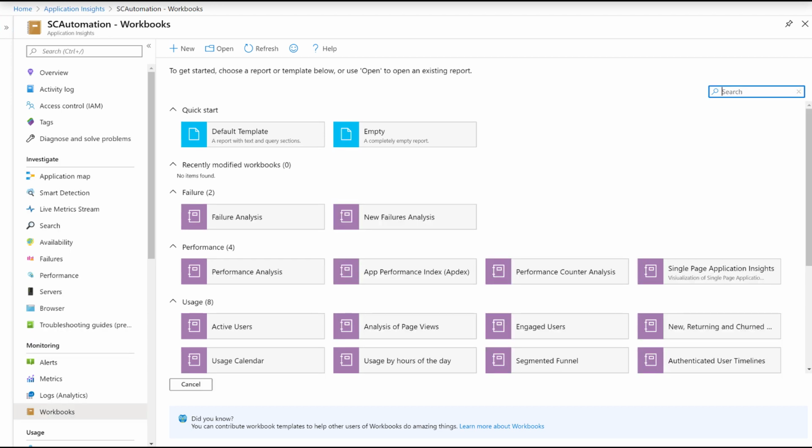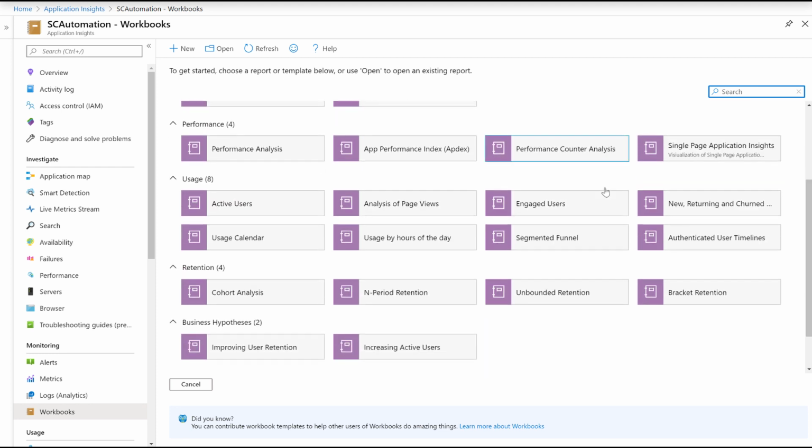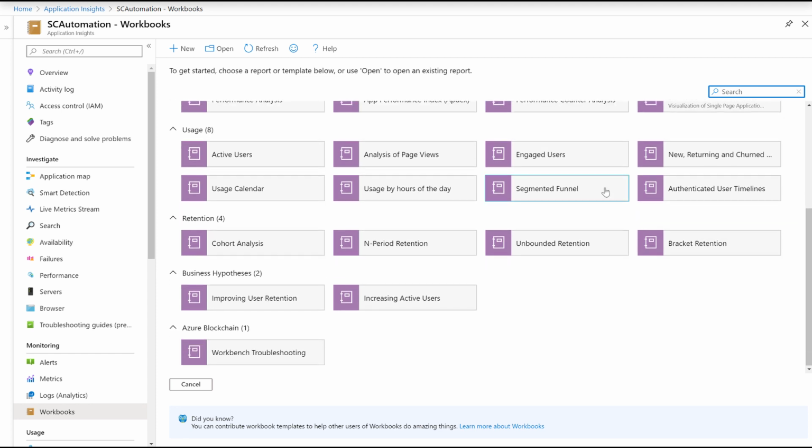Next, under Application Insights, this is where Workbooks actually started, so it has the most available. You have a bunch for failure analysis, performance, usage, retention, business hypothesis, and the Azure blockchain one I have no idea about.